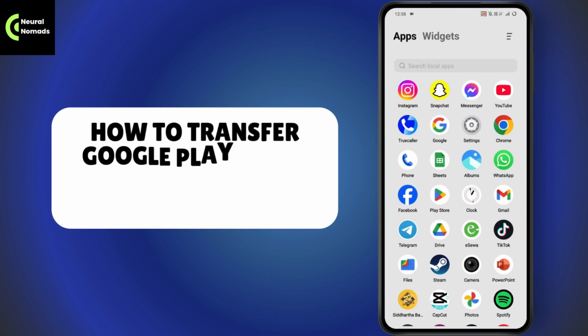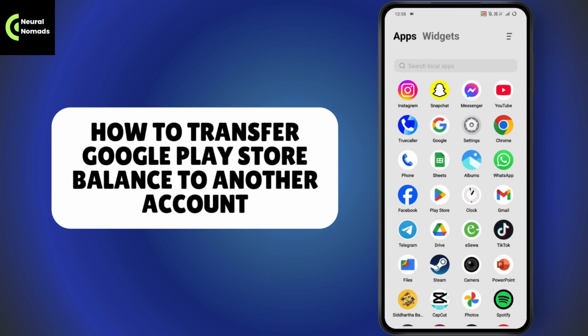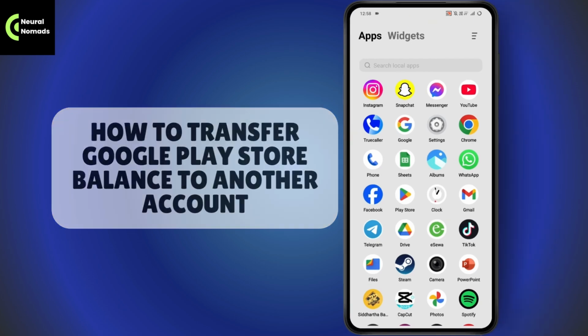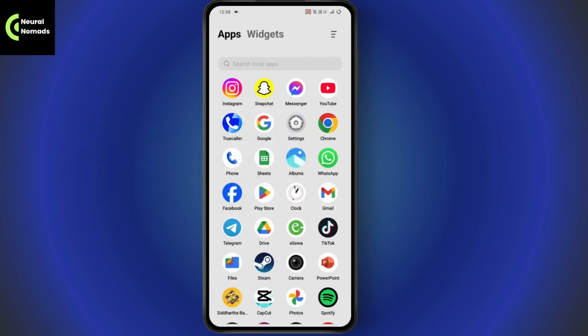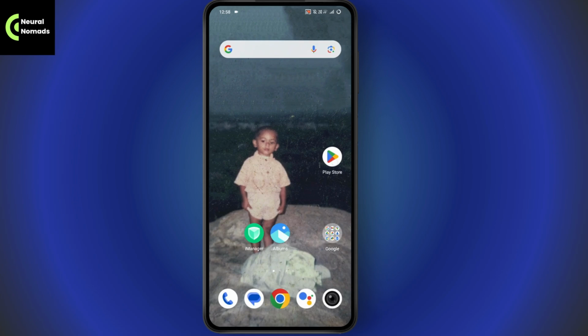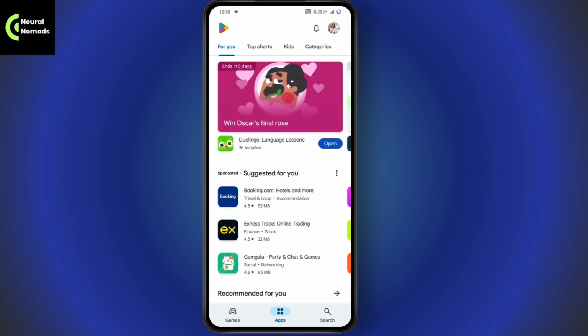How to transfer Google Play Store balance to another account. So if you want to transfer Google Play Store balance to another account, then what you need to do is first you need to open up your Play Store. Once you open up your Play Store, now you need to go with the profile, which is on the top right.